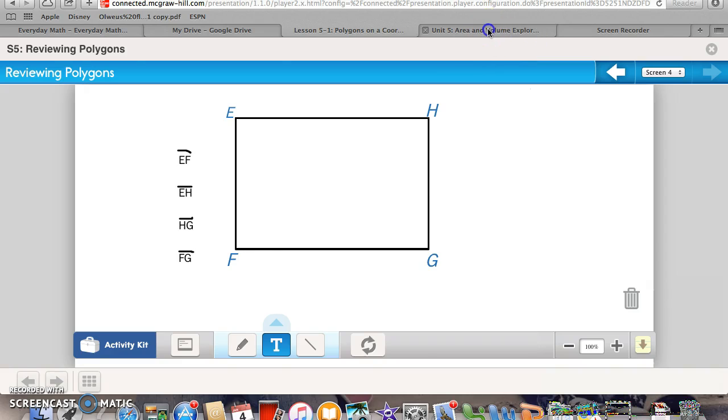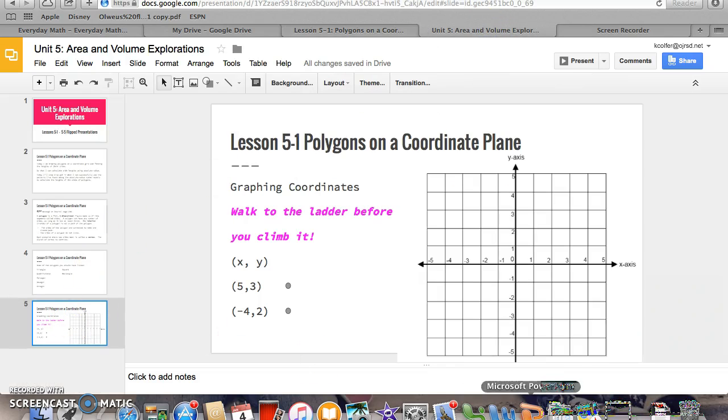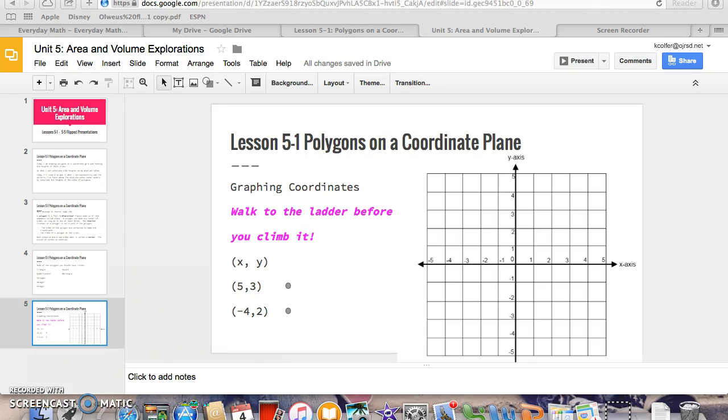The next thing that we're going to talk about, and I'm going to go back to the Google Slides presentation, is you'll notice when we're graphing coordinates, so this is a review, again something that we've done since Unit 1, remember that we always want to walk to the ladder before we climb it. Whenever I'm graphing coordinates, we always want to make sure that we graph the x coordinate first and then the y coordinate second. So I should always move right or left first and then up or down following that coordinate movement. We always start at the origin, which is 0, 0 on our coordinate plane, and from there we move according to the number of spaces that's listed for us.